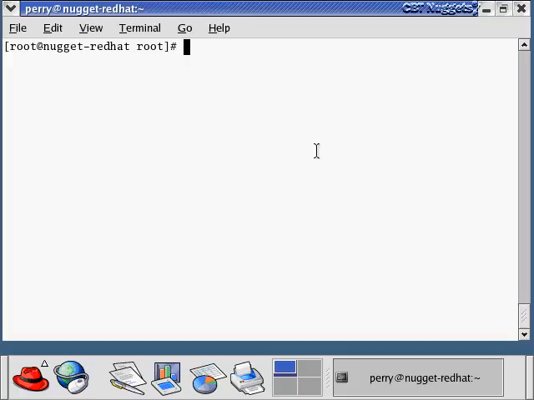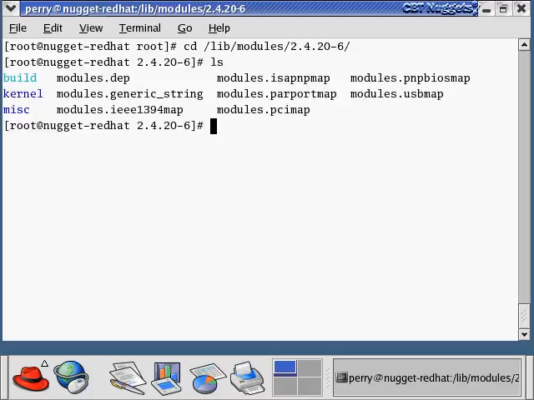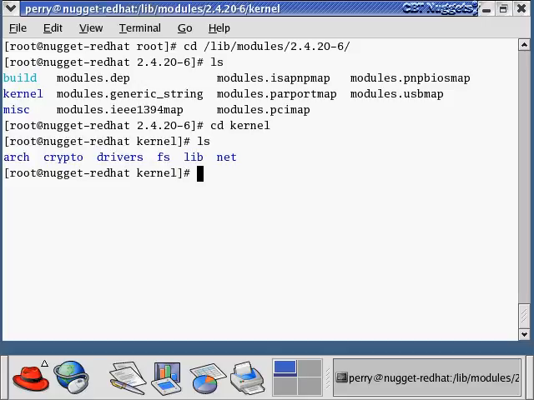Okay, so here we are on my Red Hat Linux machine, and the first thing I want to do is go to the lib modules directory. Remember, it's lib modules followed by your kernel version number, and once you get in there, you can see some other directories and some files that the module tools use. Now, what we want to do is go down into the kernel directory, and in there, you'll see a bunch of different subdirectories, okay? Directories for drivers, file system stuff, things like that.